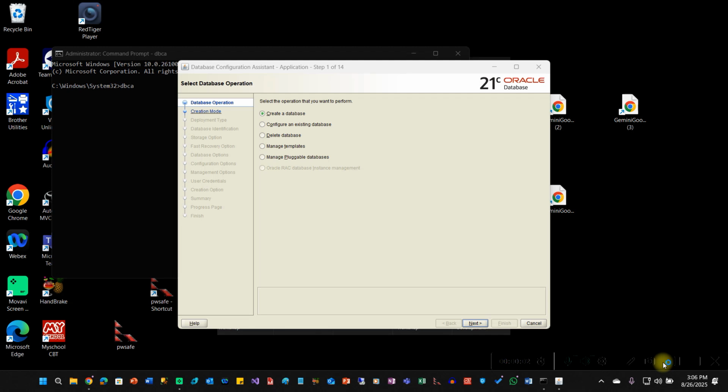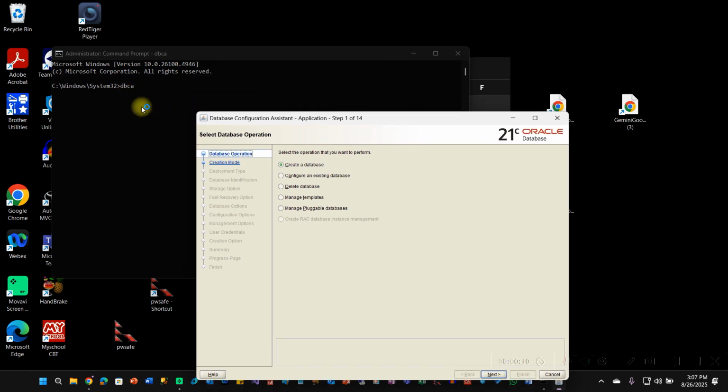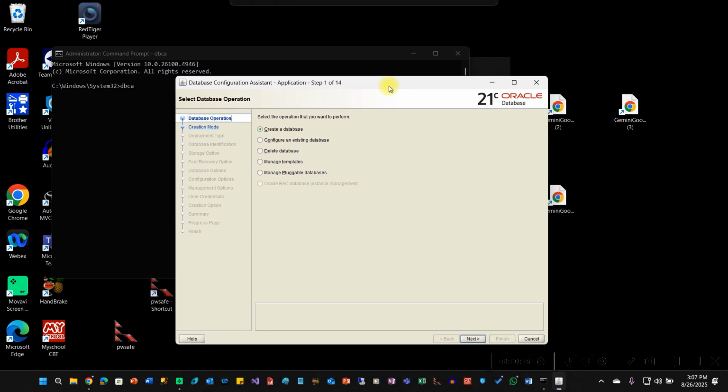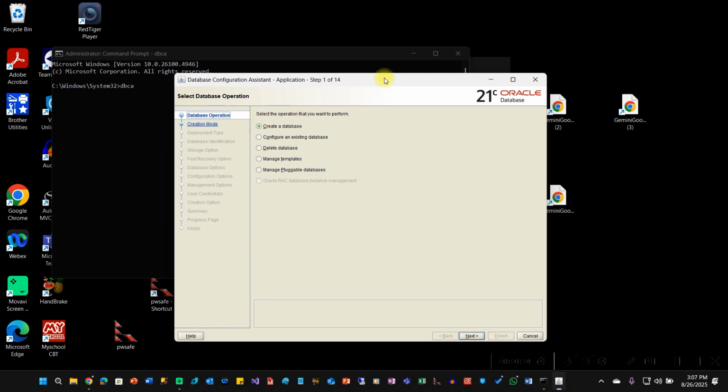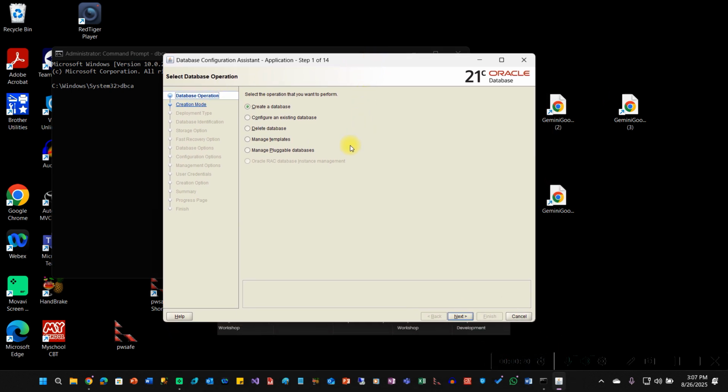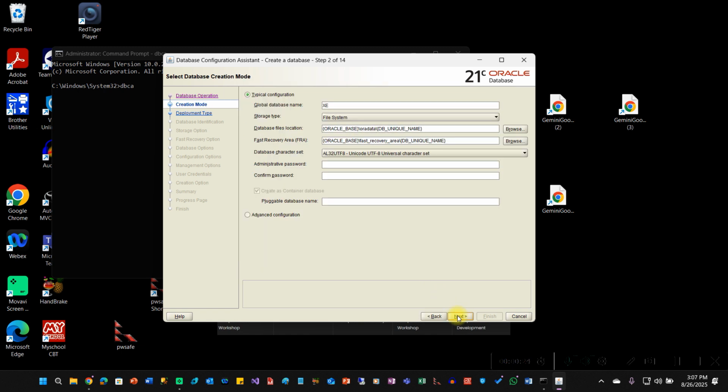Hello, we are going to start the Database Configuration Assistant. You go to your DOS prompt, you type DBCA, and when this comes up, choose create database. Since we are using an Express edition, we can only create one database. Therefore, we need to use the default and not change anything. So when you get to database name, keep it as XE.